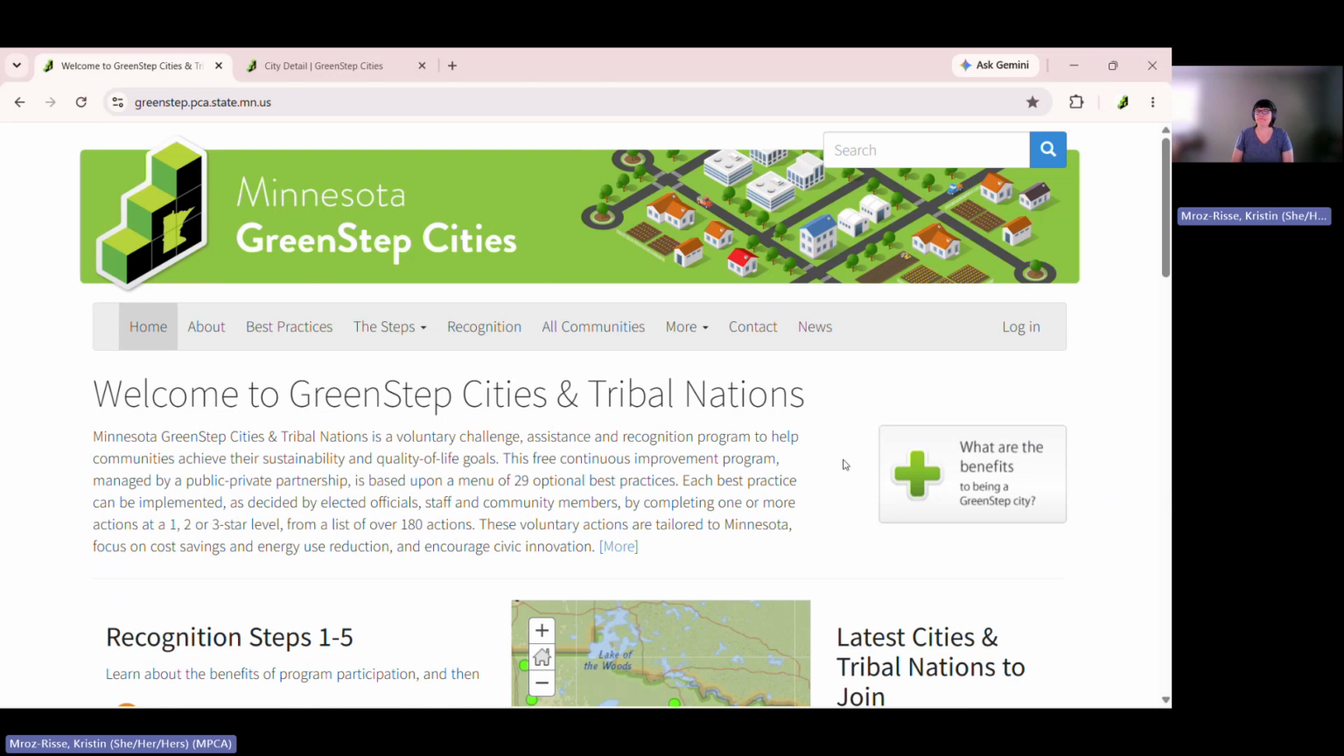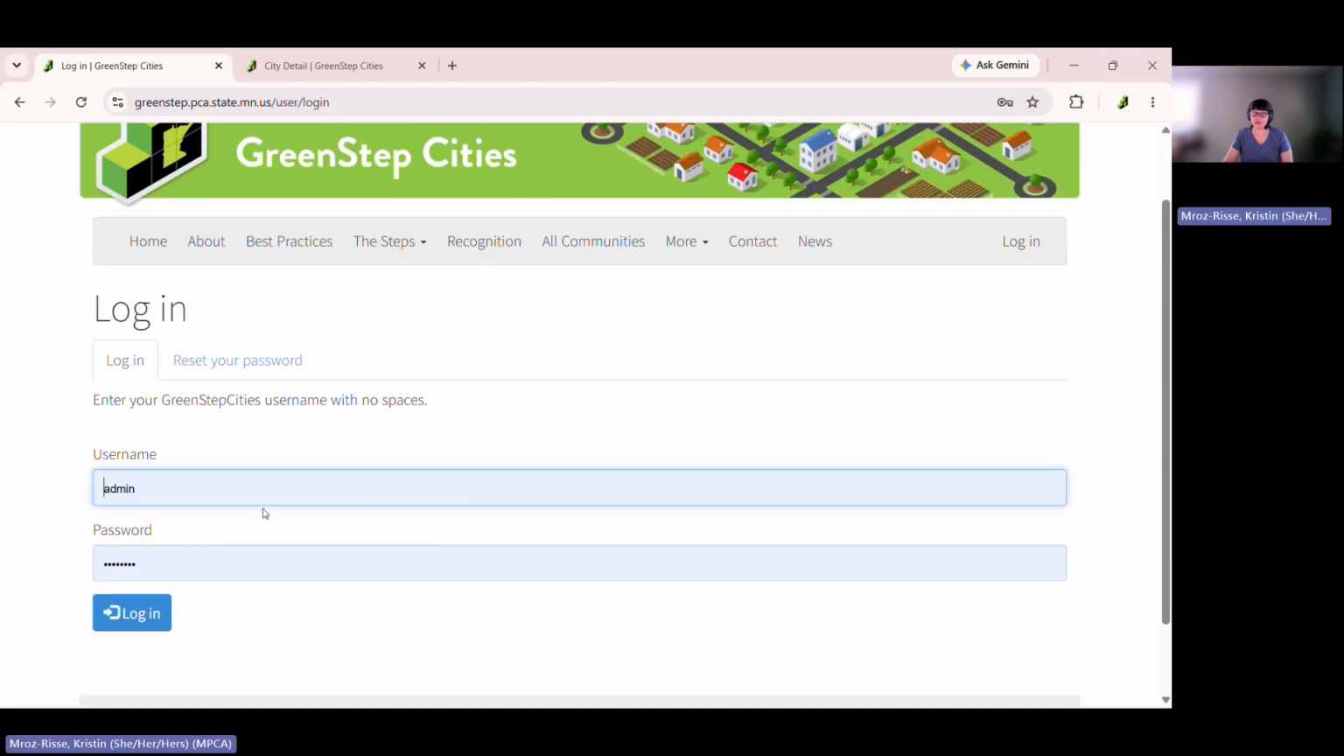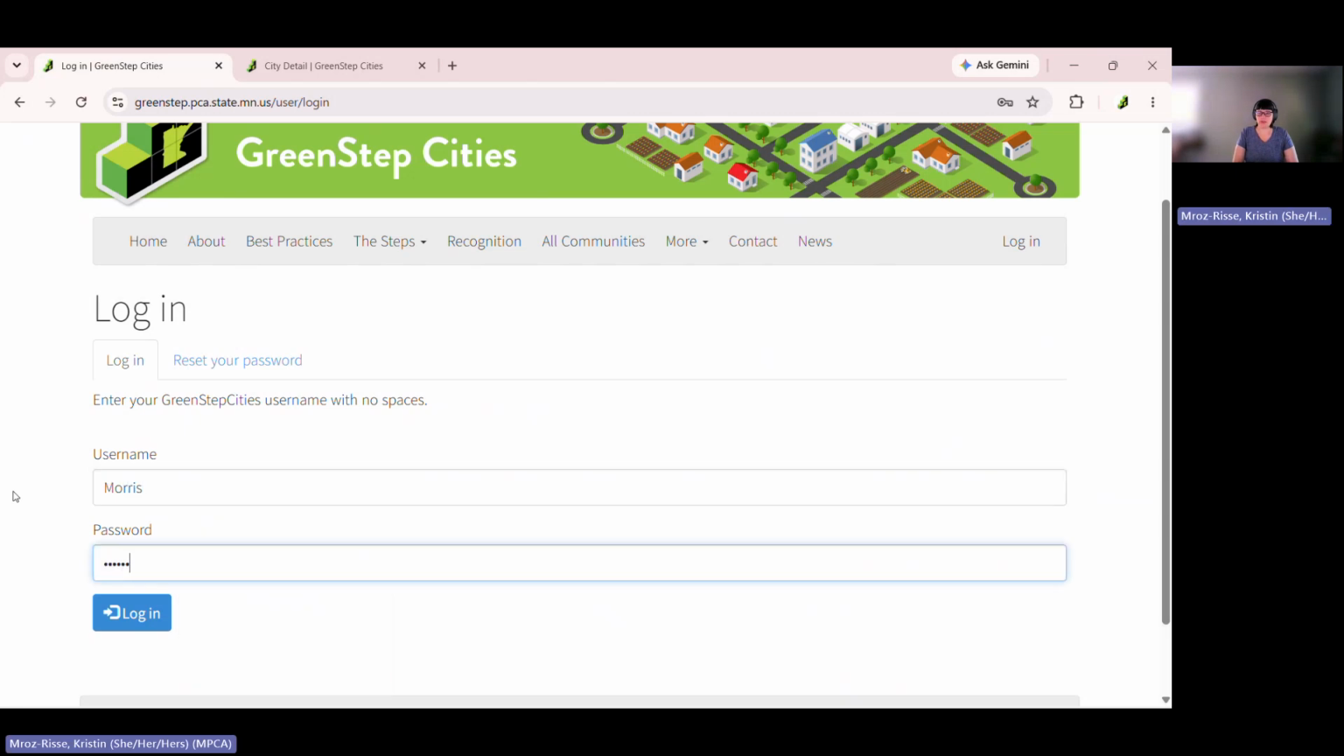Today I'm going to show you how to add or edit an action report on the GreenStep website. When you get to the website, usually just Google it and then GreenStep. You can find this login tab on the very far right. If you need your login information, just reach out to staff. Today I'm going to use the City of Morris as an example.